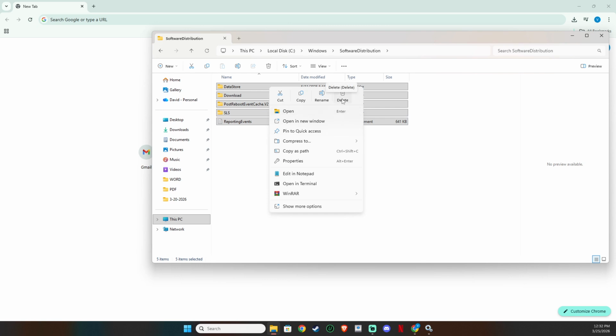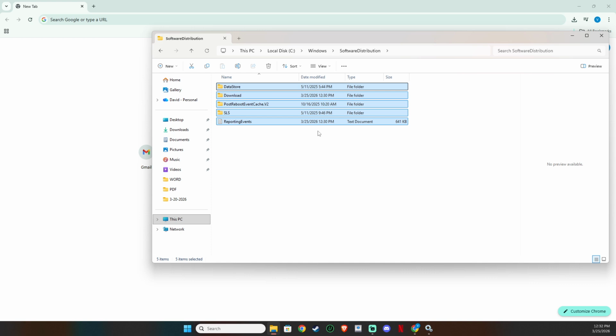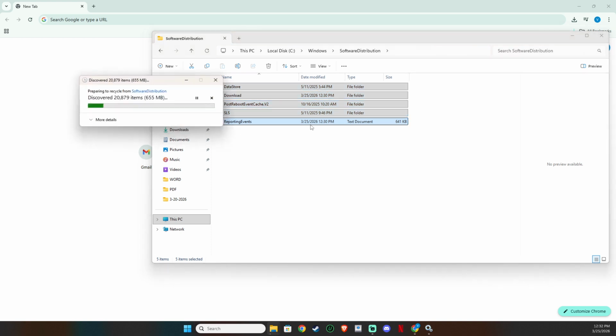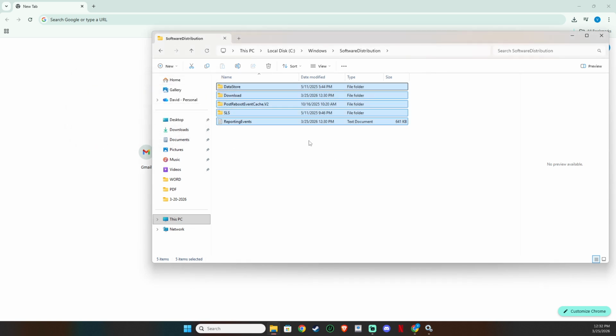Now return to the Services window. Find Windows Update again, right-click it, and choose Start. This turns the service back on so Windows can check for updates normally. When the service restarts, Windows will automatically recreate any folders it needs and download fresh copies of updates the next time it checks, which helps resolve many update problems.